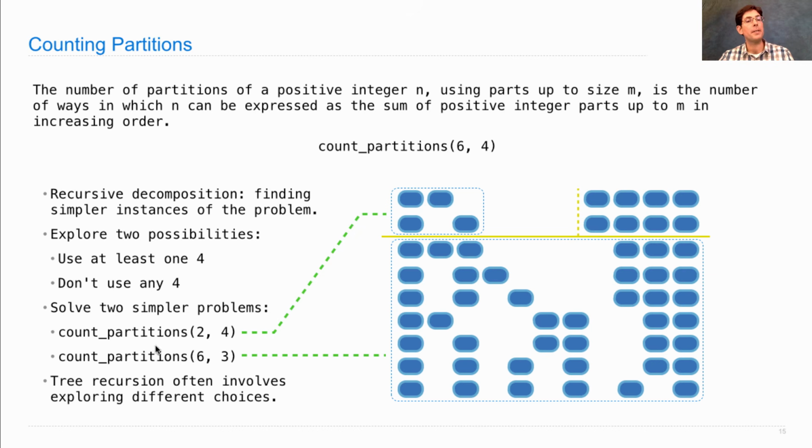Now, when we make one of these recursive calls, that's going to involve further decomposition in the same way. To count partitions of 6 using parts up to size 3, we'll divide that set of 7 up into 2 groups, those that use a 3 and those that don't. And here we have to count partitions of the 3 that remain. Here we have to count partitions of all 6 using parts up to size only 2. And each of those has recursive decompositions as well, sometimes here and sometimes here. And in this way, we explore all the different possibilities and can compute the final result that we want.